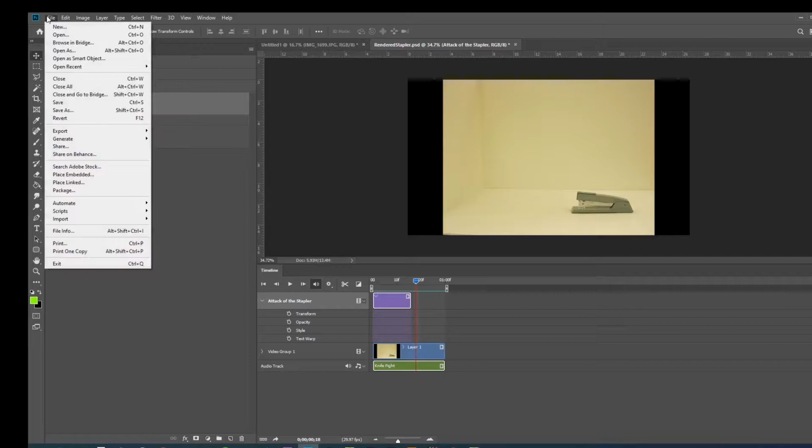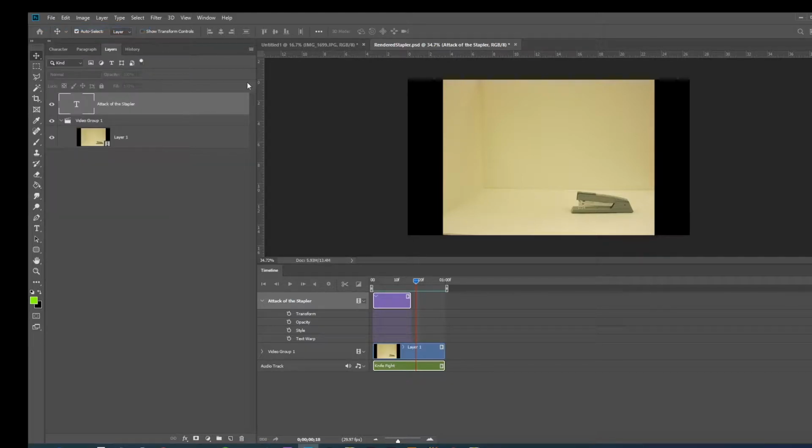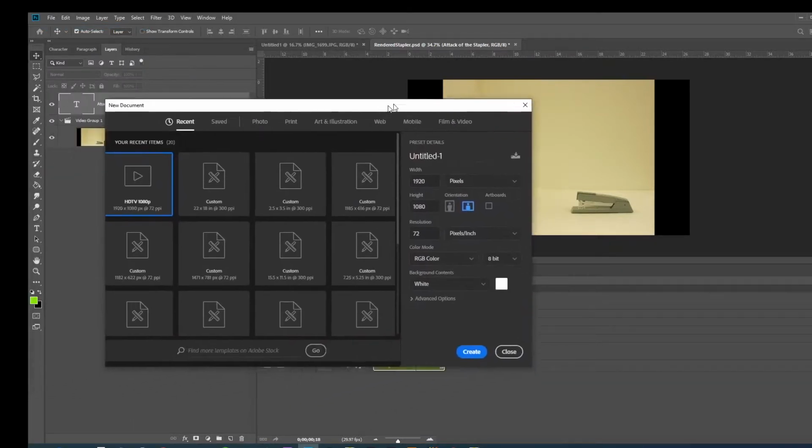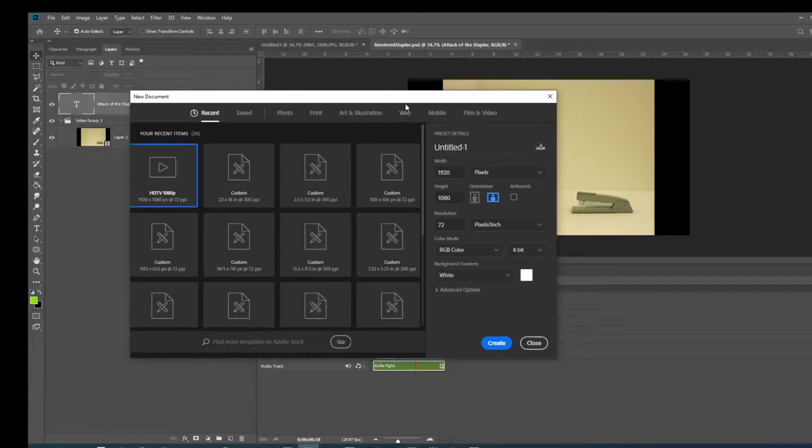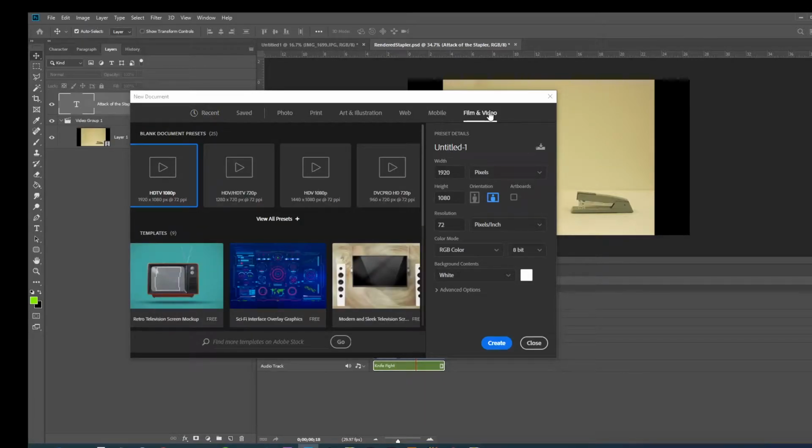So to start off, we're going to go to File, New. Or actually, when you open Photoshop, you probably have this screen with all your presets. So up at the top, we're going to go to the Film and Video preset. Then you'll notice we have 1920 by 1080, and let's just call this stop motion demo.